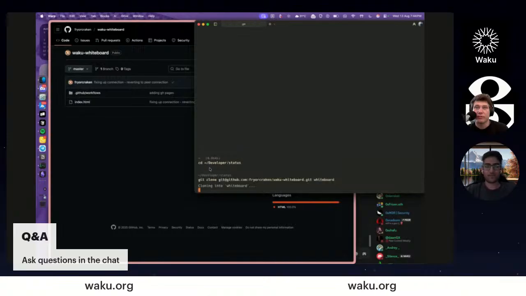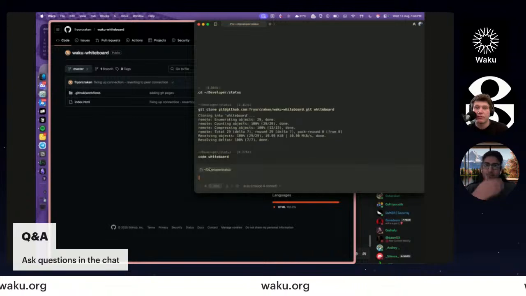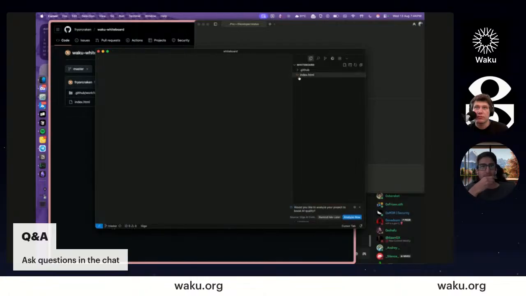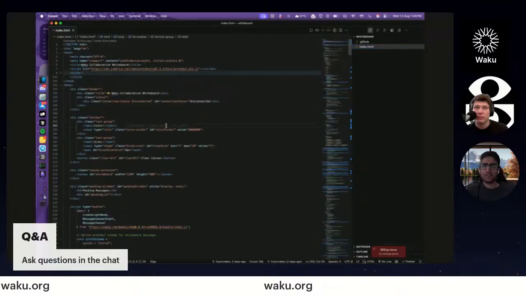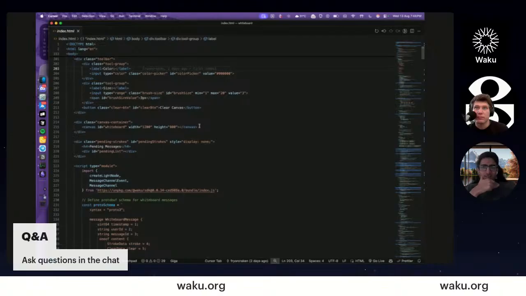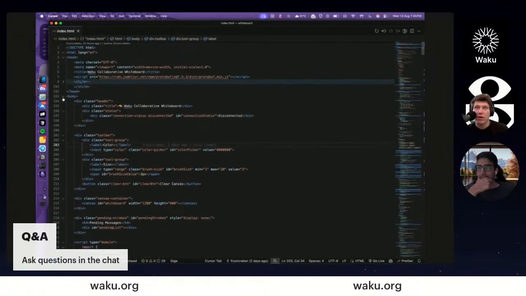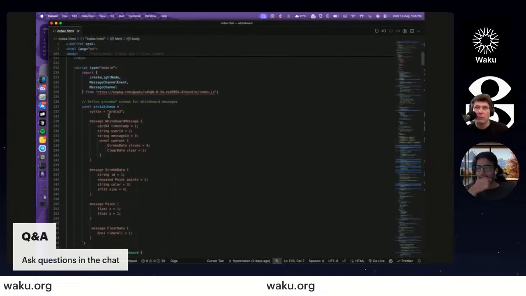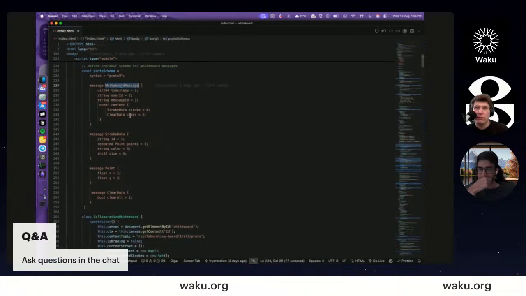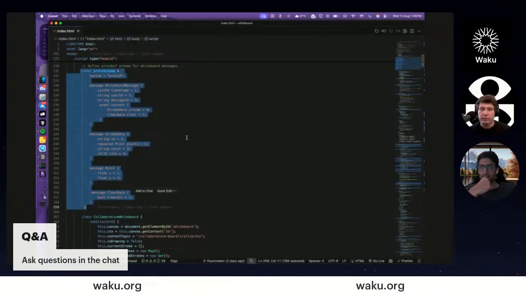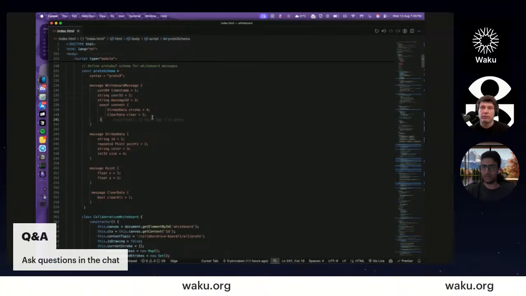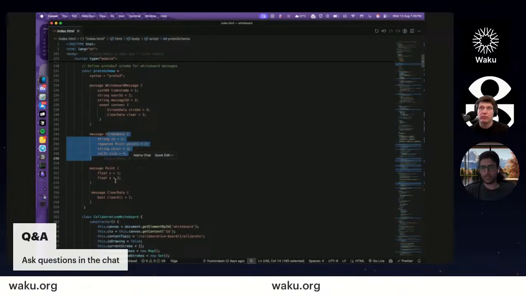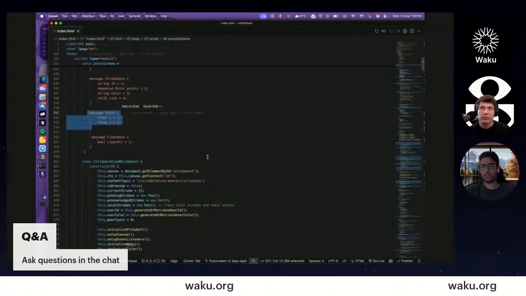All right. Let's start reading through what is happening on a higher level. We have the definitions for the different messages that are sent over Waku. There's a whiteboard message, the timestamp, user ID, message ID, and the content is a stroke. I don't think we need to get into how the strokes are implemented and how they work.